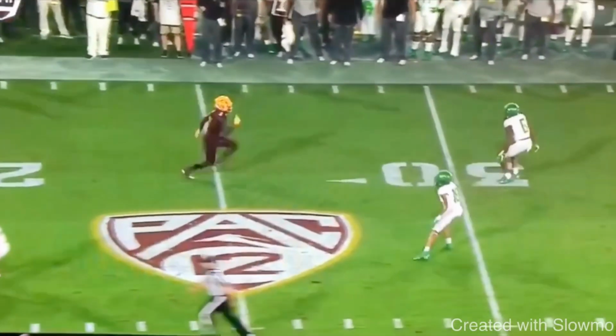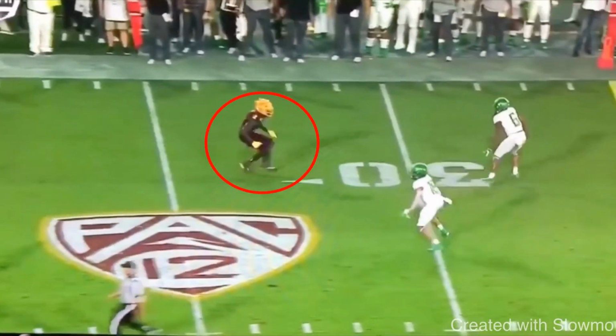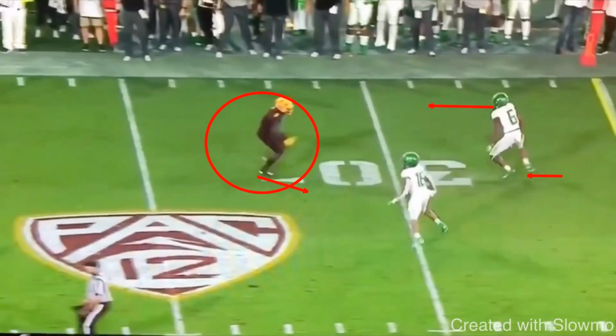But what draws this DB in is you see how he starts to pick up his chest, right? If this DB's looking at his hips and he starts to see this receiver raise up, he's going to be thinking a break's coming. And then sure enough, what happens, he drops his hips, right? And then when I drop my hips, this DB wants to make a break on the ball, so he's going to end up stopping his feet here.